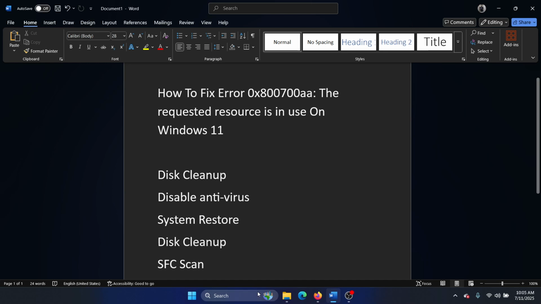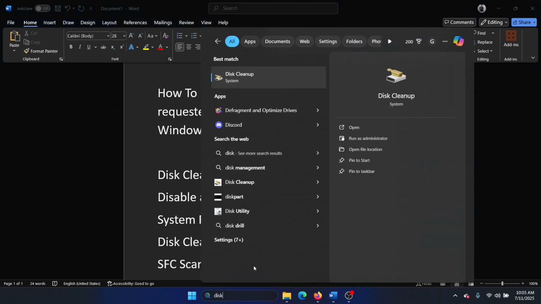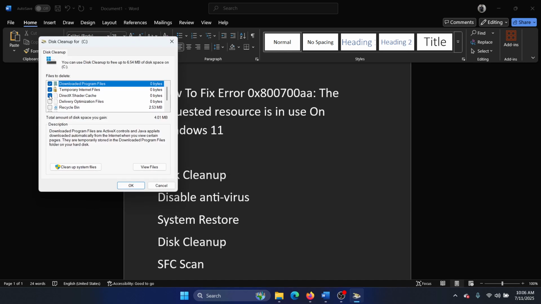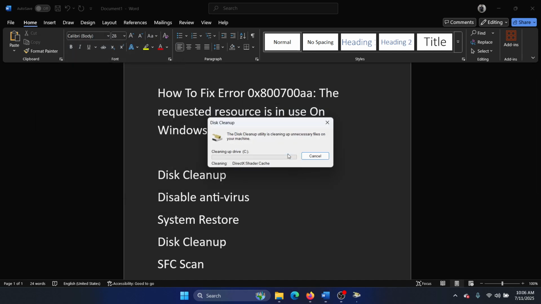So the first solution is disk cleanup. Search for disk cleanup in the Windows search bar and open disk cleanup. Click on OK and then check all of the boxes here. And then click on OK and then select delete files.